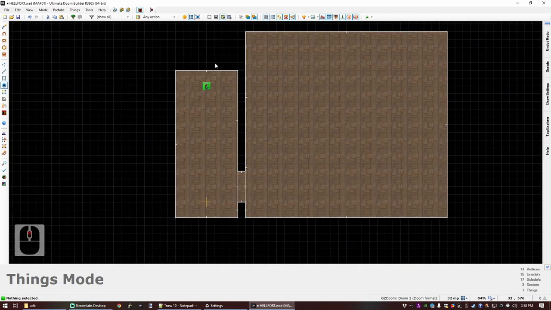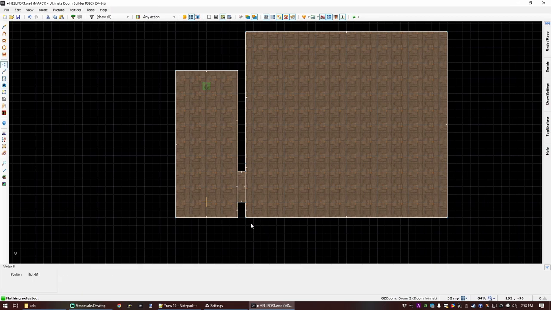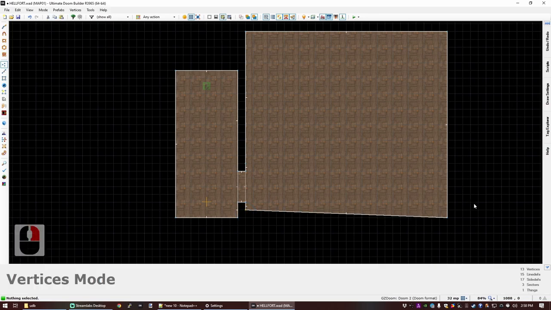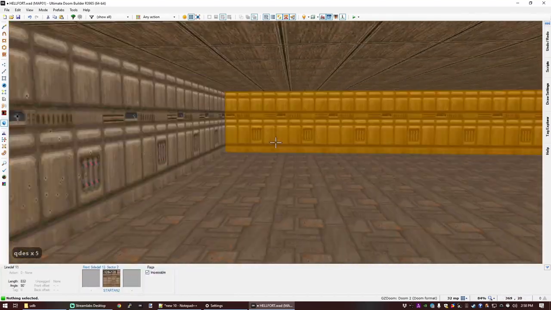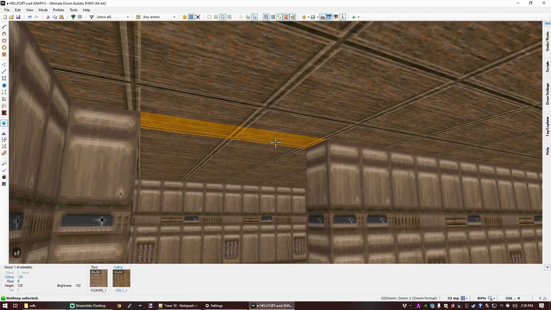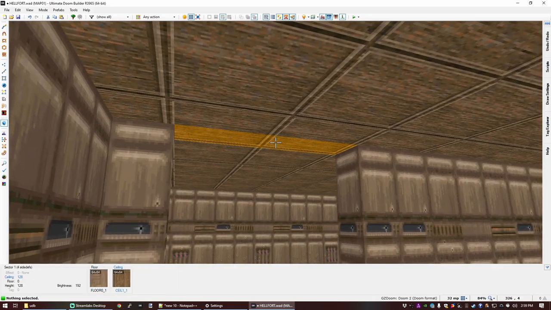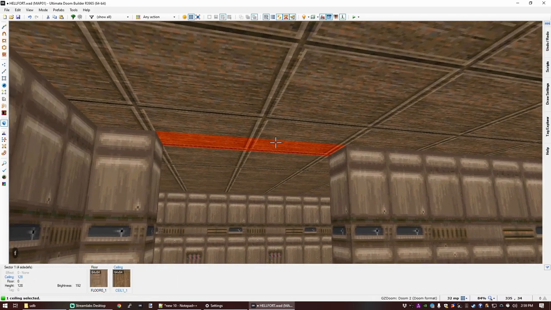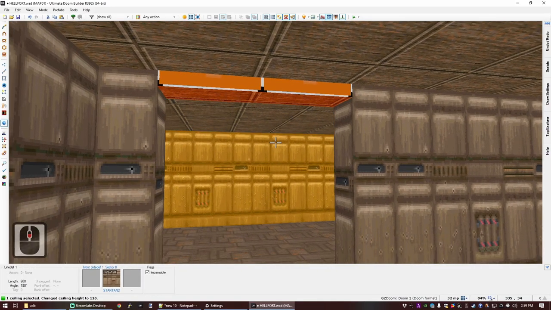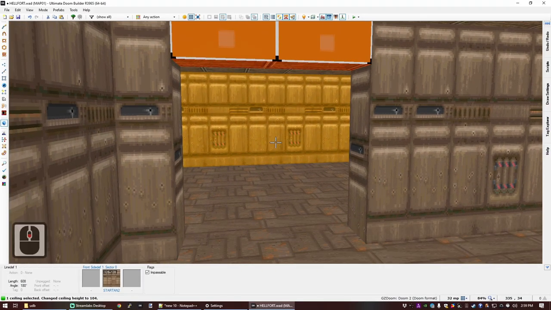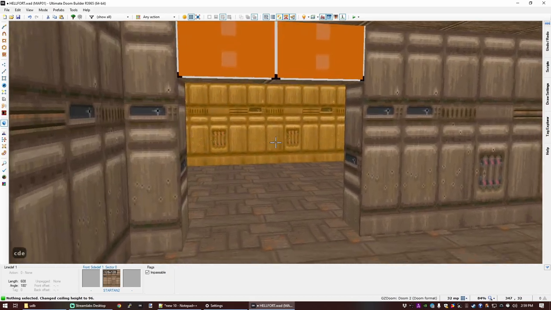If we decide that I don't really like the shape of this and I want to edit it, we can go into vertices mode with V, and we can right-click to drag these vertices around. All right, so again, these are all very flat. We want to spruce these up because it's Doom 2. I'm going to click on the surface here, and I'm going to scroll with my scroll wheel down 1, 2, 3, 4. That'll do for now.